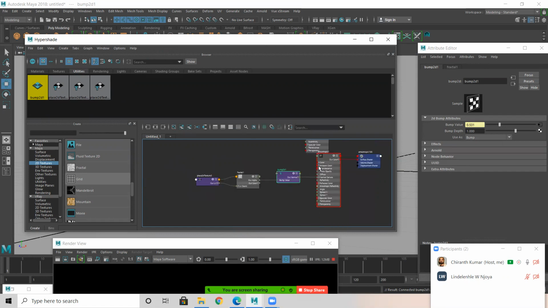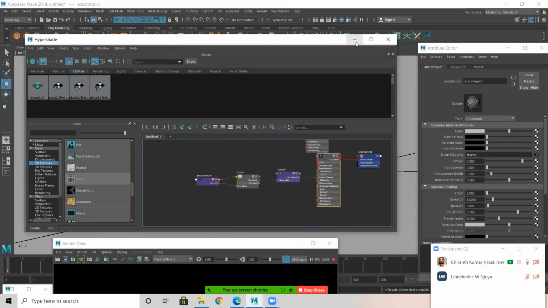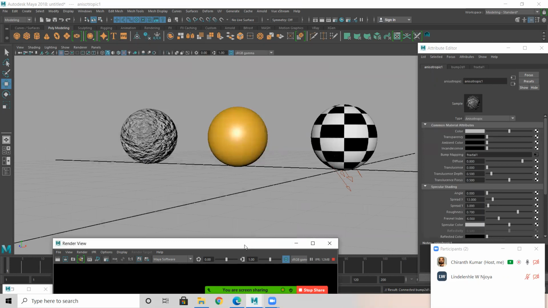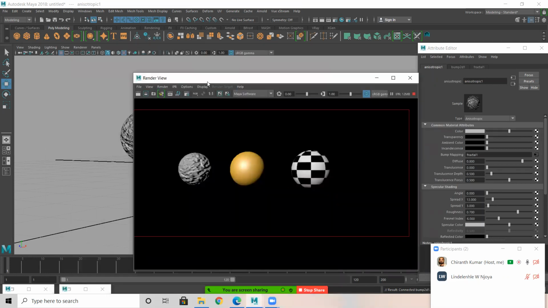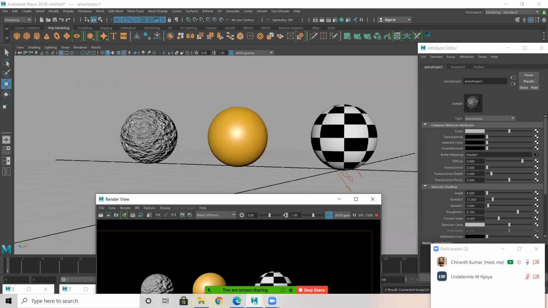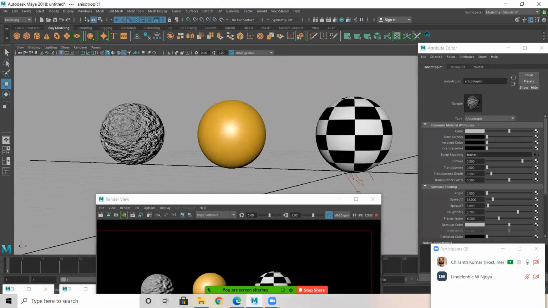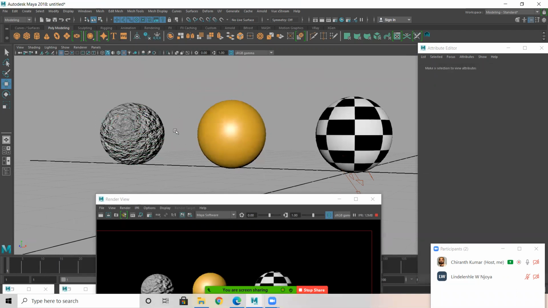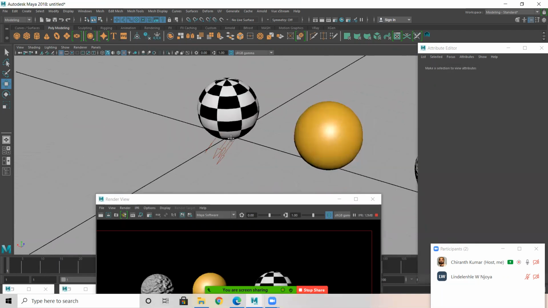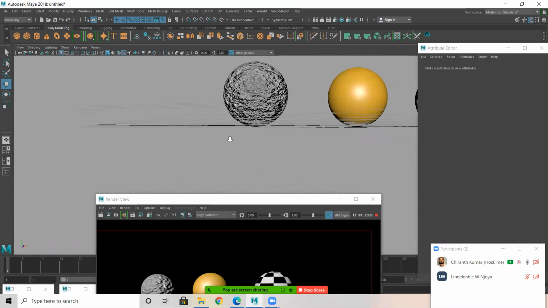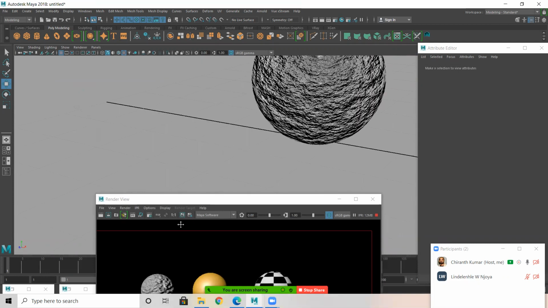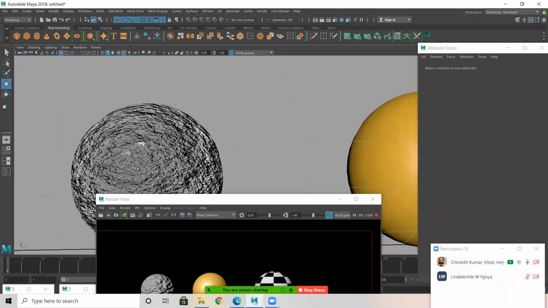Okay, so now I'll come over here. See, it looks like this. Once I apply bump, the material looks like this. So automatically a texture has been applied over here, and it looks like we have added more detail to the model.